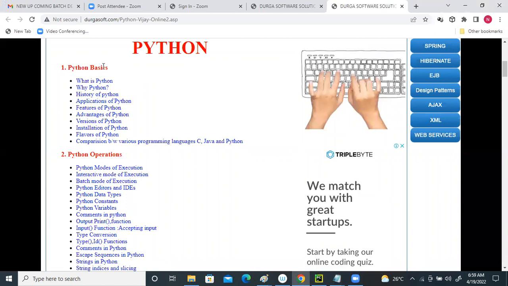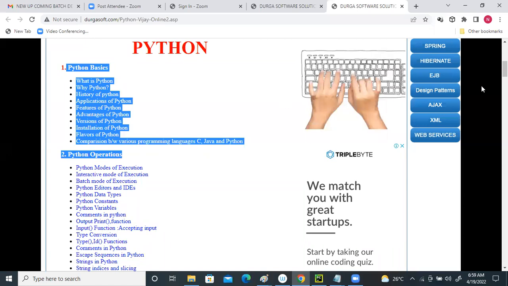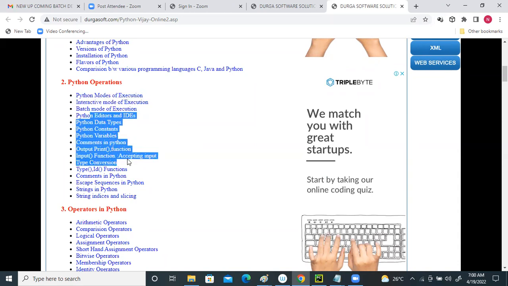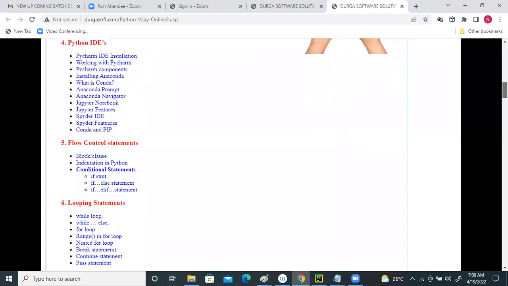You can see Python starting from the basic parts: basic history, applications, features, advantages, versions of Python, flavors of Python, Python operations, Python modes of execution, right? And Python variables, constants, input output statements, escapes, operators in Python, different types like arithmetic, comparison, logical, assignment, bitwise operators. Python IDEs, in real time we use IDEs like PyCharm, PyDev, Komodo, Spyder, Eclipse, NetBeans, Jupyter Notebook, Atom IDE, VS Code. So there are many IDEs.